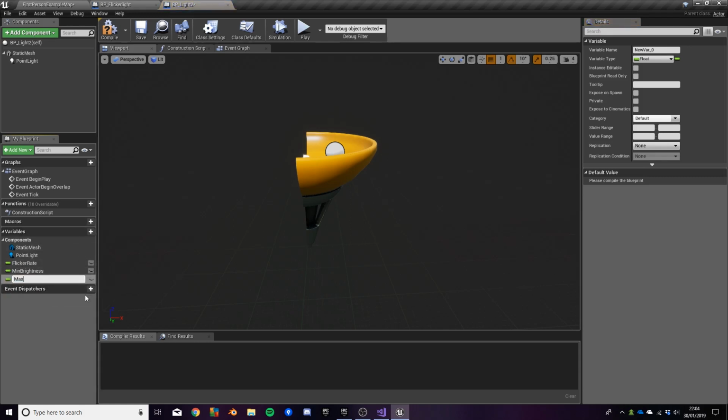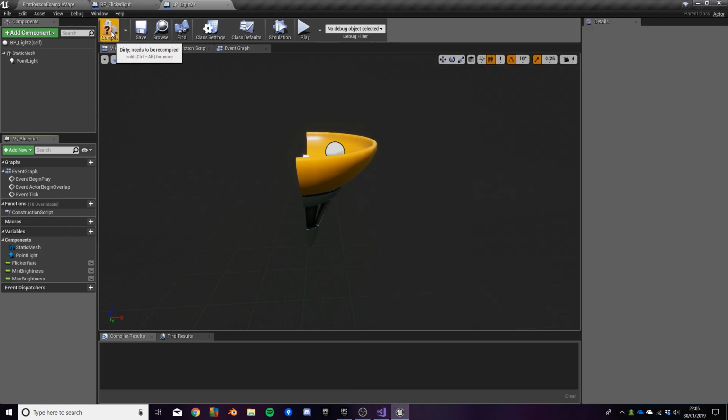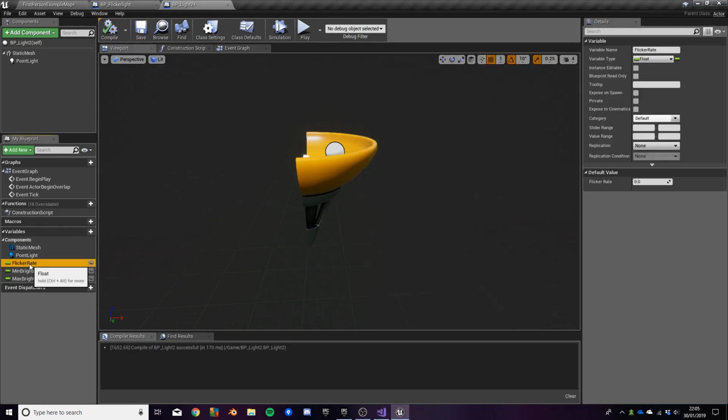Add again, max brightness, and the C++ version, remember we set up some default values for these. To set up some default values in Blueprint, what we do is press compile on the Blueprint first, then we can select each of the variables in turn and set its default value over here. So flicker rate can be 0.1, min brightness can be, what was it, 200, and max brightness can be 2000.